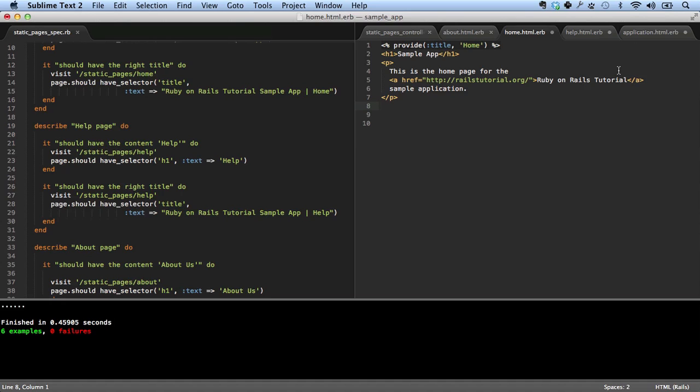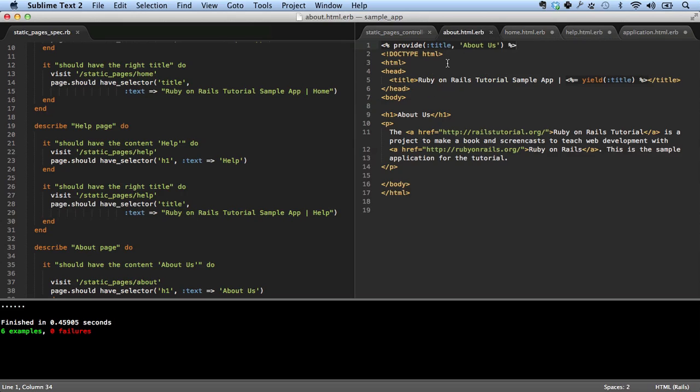So this might seem like magic, but one of the things that Rails uses is this idea of convention over configuration. And the convention is that if you have a file called application.html.erb, it's automatically used as the site template. It's the layout for the whole application.